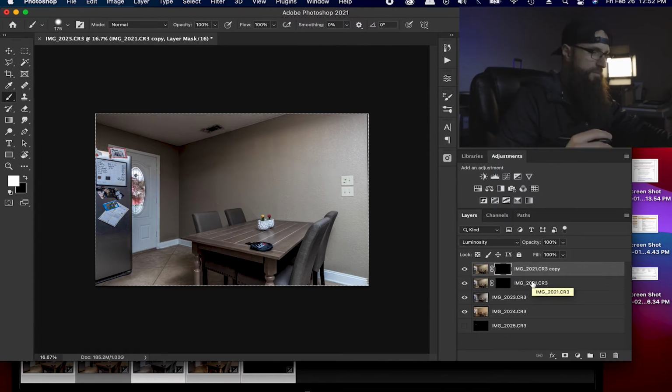So what I'm doing here, B for brush, and on the brackets right above your Enter key, you can make them bigger or smaller, and then you push X and it will toggle back and forth between the black and white over here. These quick keys will make your workflow go just like that, no problem.